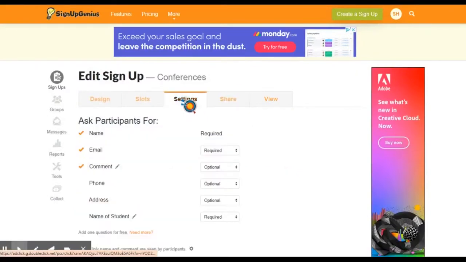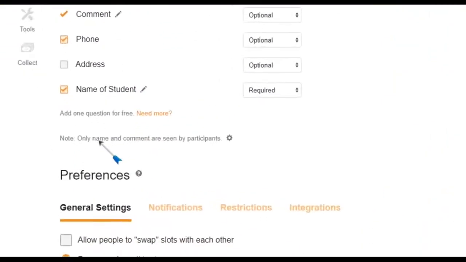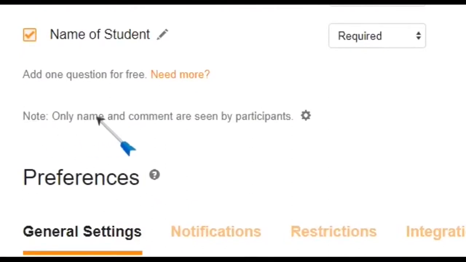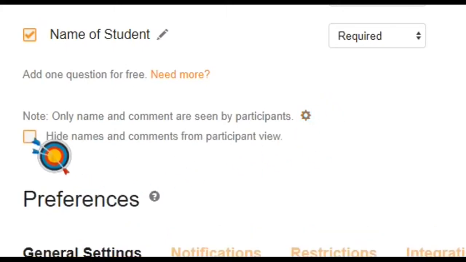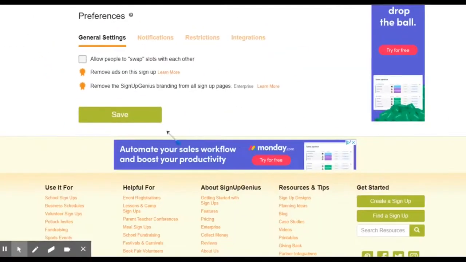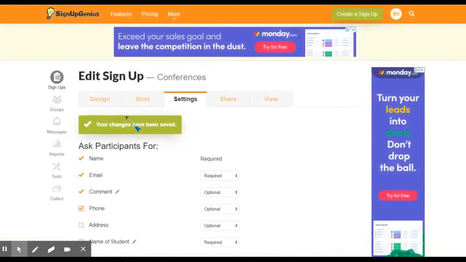So if I go to my settings, you can see it says only names and comments are seen by participants. So if you click that real tiny little gearbox, that will open up an option for you to hide names and comments from participant view. So I clicked hide participants, and then I'm going to click save. It's real important that you save it or it won't work.